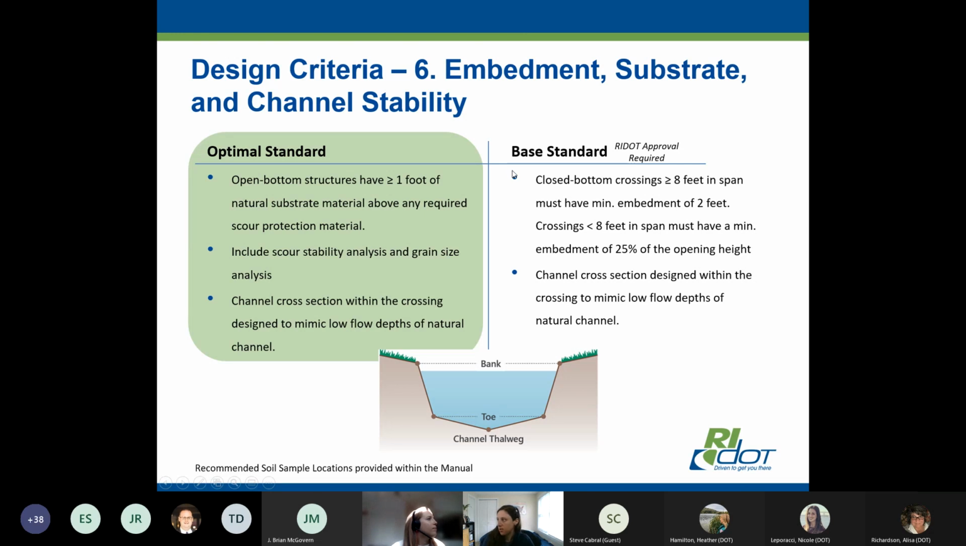For closed bottom culvert crossings with spans greater than 8 feet, you must have a minimum embedment of 2 feet. For crossings less than 8 feet in span, you must have a minimum embedment of 25% of the opening height. So this one is a little bit more strict than others. However, with all the studies that are out there for it, we definitely wanted to aim for the best here. And especially with crossings that are smaller than 8 feet, those are the ones that you really have issues with washout and then aquatic organism passage issues and all the things that come with that.